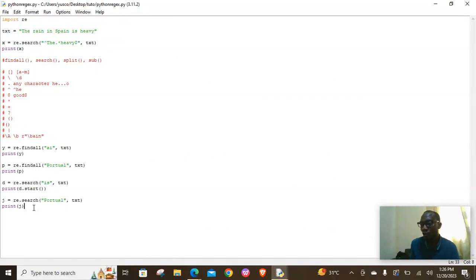So also we have split. Let's check out the split. K is equals to re.split. So what split does is return a list where the string has been split. Wherever there is a split, it is going to be returned.